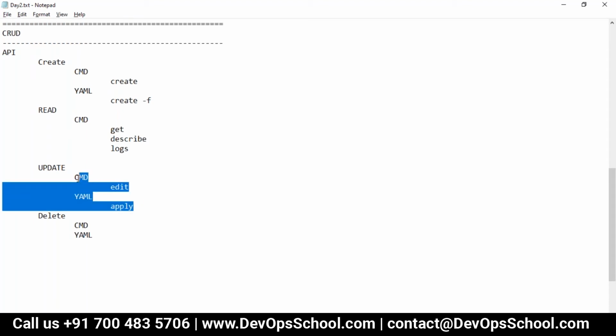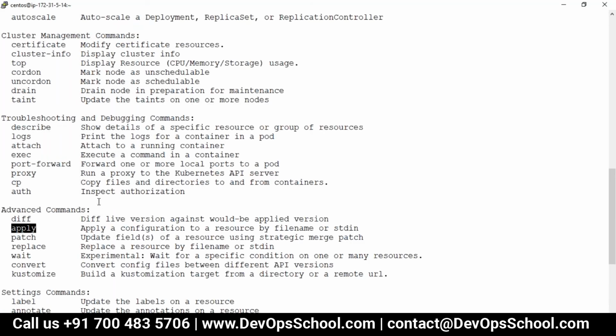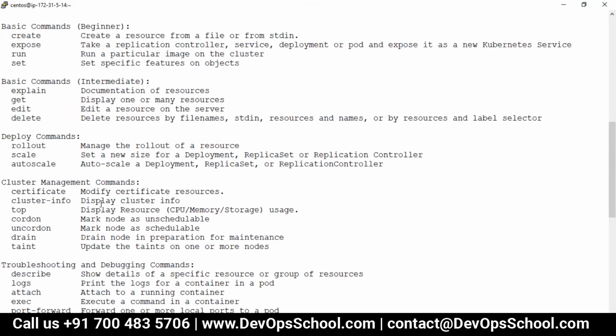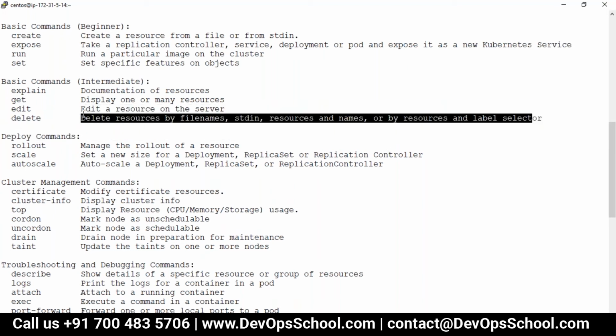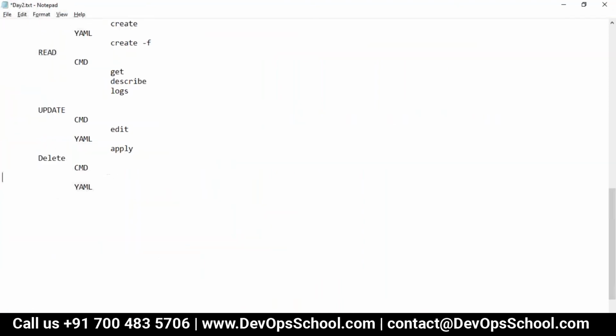I got to learn from you 2 more commands. Guys, now I want to delete the resources. So how do you delete? Can you help me? Delete with name. Delete. Look at this here. Delete resources by file names, stdin, resources, names, or by resource and label selector also. So many types of delete are possible, but with the command line, delete. And if you want to do it through a YAML file, delete -f.